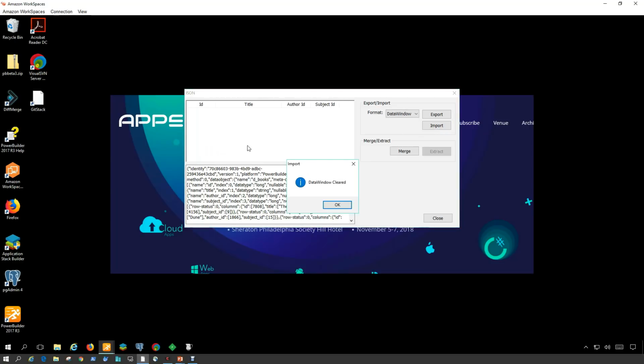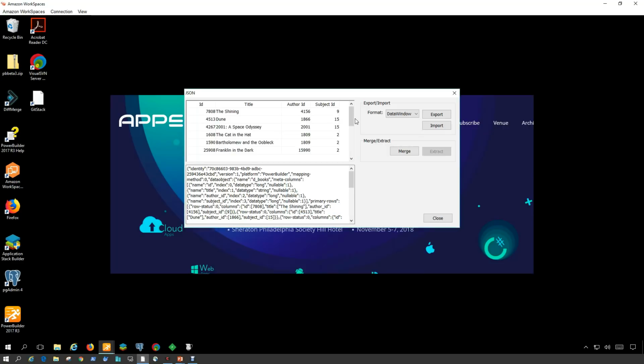Now let's import that back, and to prove there's no smoke and mirrors going on here, the first thing I'm going to do on the import is clear this data window out, and then I import this right back in. And so then there's the data. So that's the import working.